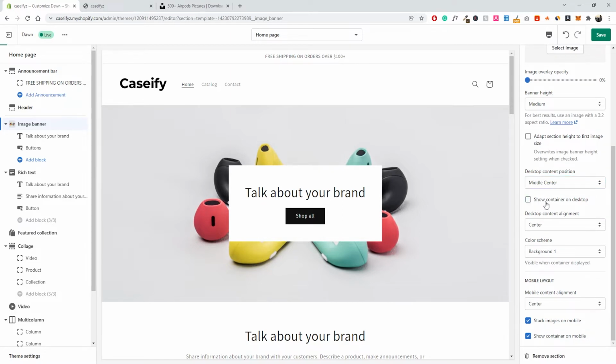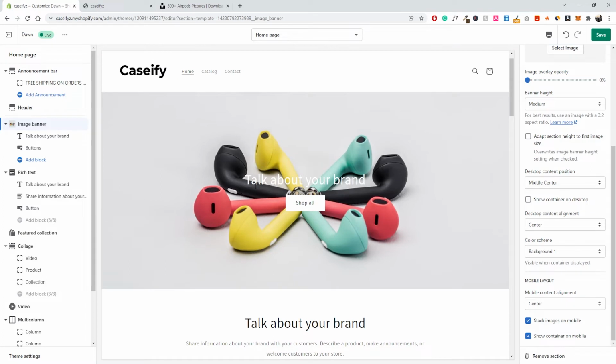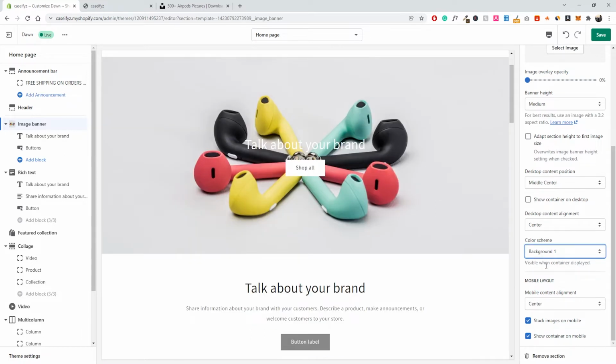Show container on desktop. We don't want to show the container. So we're just going to have the text itself and then a button here at the bottom of the text. Desktop content alignment center. Moving down, we have mobile layout. So mobile content alignment, we can do center, left, right. Stack images on mobile or show containers on mobile. So this will be for the mobile version.